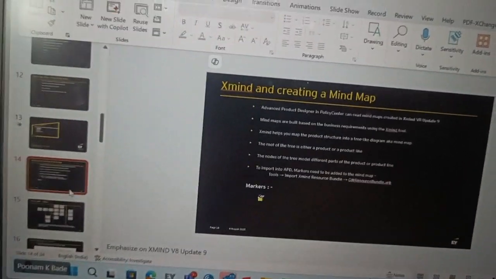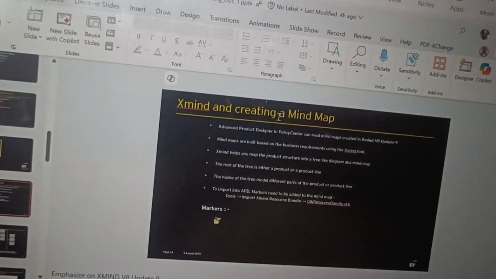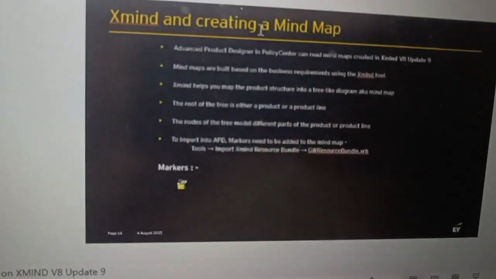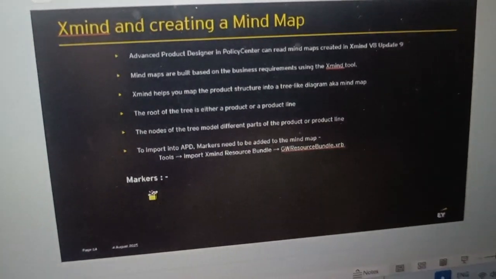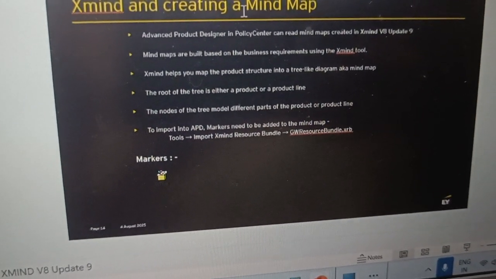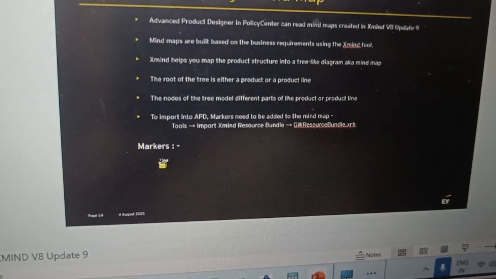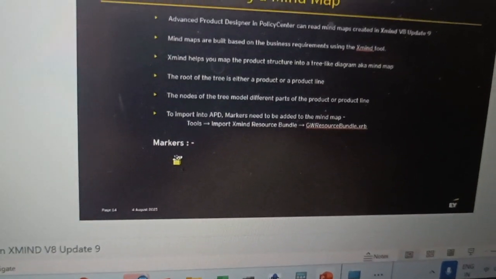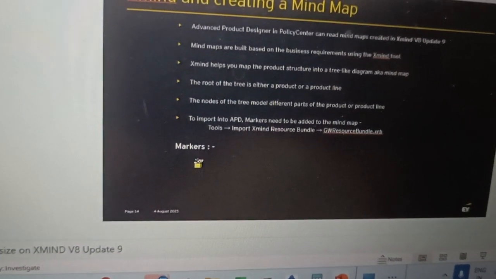Go ahead, Poonam. Yes, so you can see in the PPT also we have added all the points which are required for XMind. Maybe we will share this PPT at the end of the session. So what exactly is XMind? Sorry, Poonam. Yes, Krishna. One last thing.